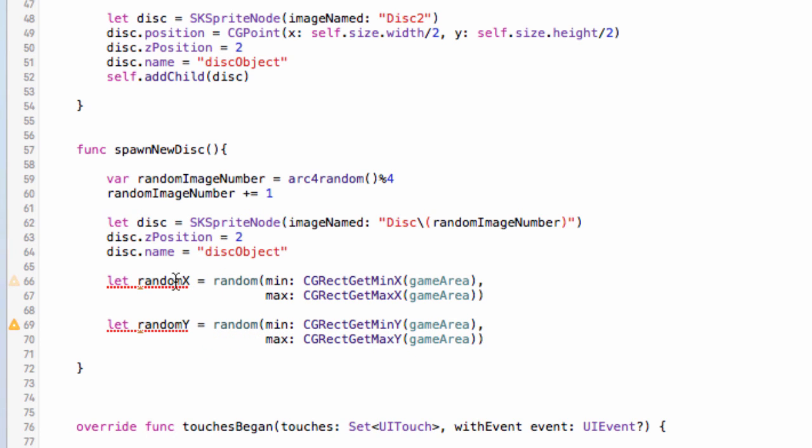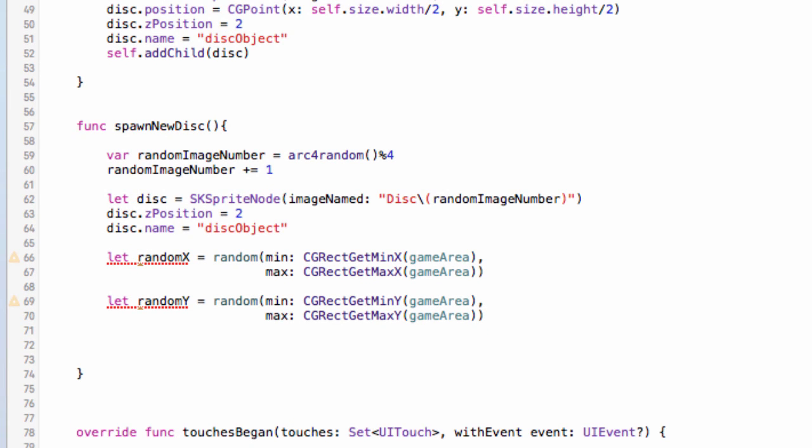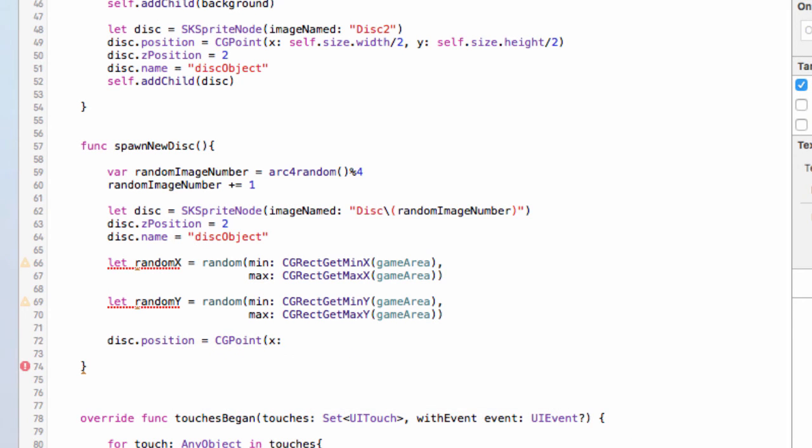So now random X will be set to a point between the furthest left in the game area and the furthest right of the game area, and random Y will be a random value between the lowest point of the game area and the highest point of the game area. So using these values, we can now give our new disk a random position. So by saying disk.position equals CGPoint for our X and our Y, with the X being random X, so our random point going across the screen, and the Y being random Y, so our random point going up and down the screen.